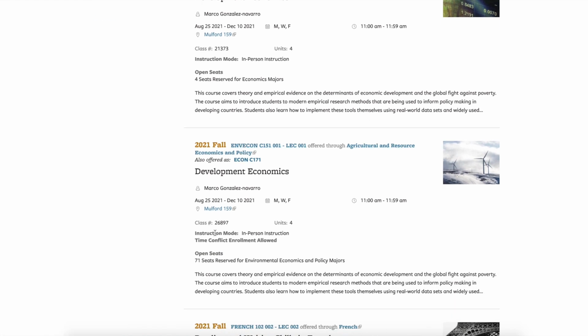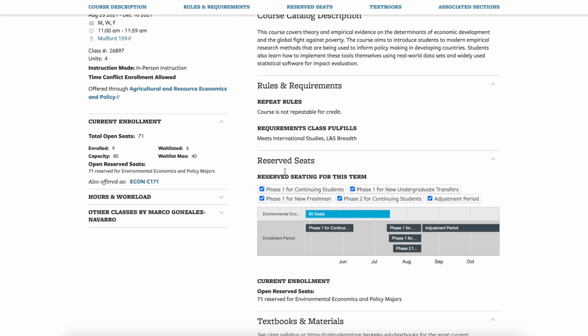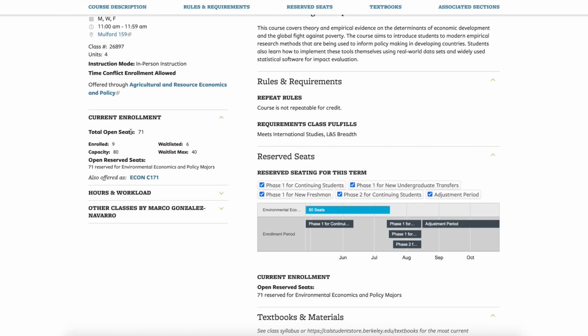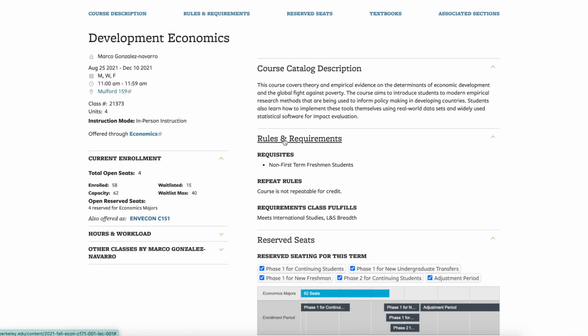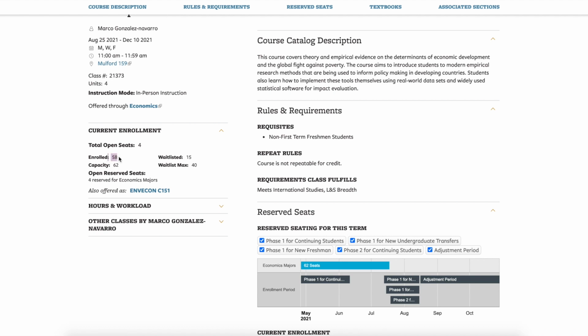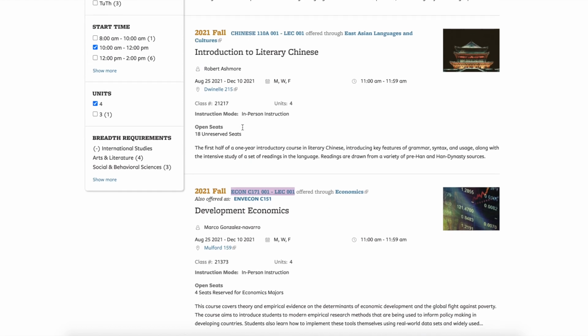This one has more open seats, but it looks like they're reserved for specific majors. So let's take a look. Okay, so 71 open seats, but they're all reserved for environmental and economic policy majors. Clearly, this is not the class for me because I'm not an environmental, economics, or policy major. And if we open this one, which is the same course but under a different name, we'll see that we have 4 open seats, but they're all reserved for economics majors. So definitely not courses that I'm going to be getting into as an EECS major.